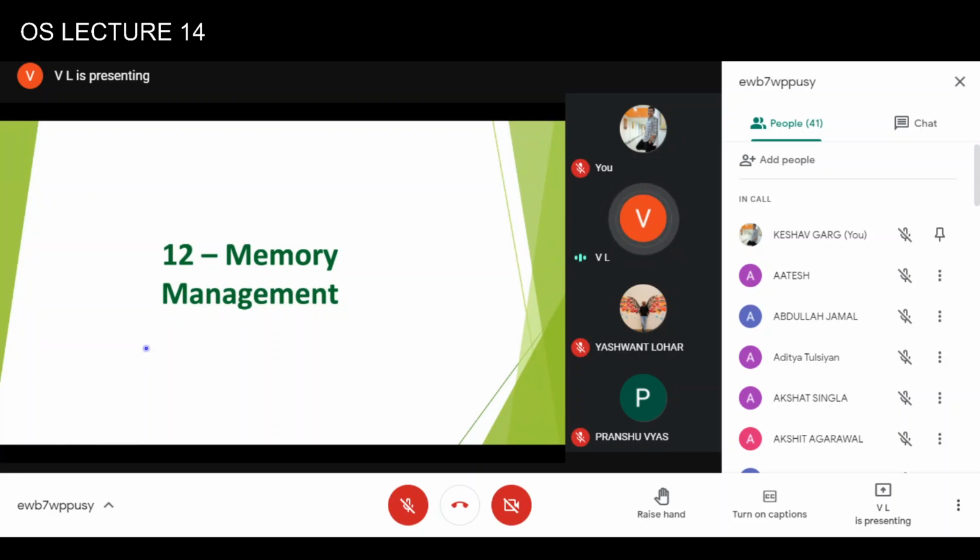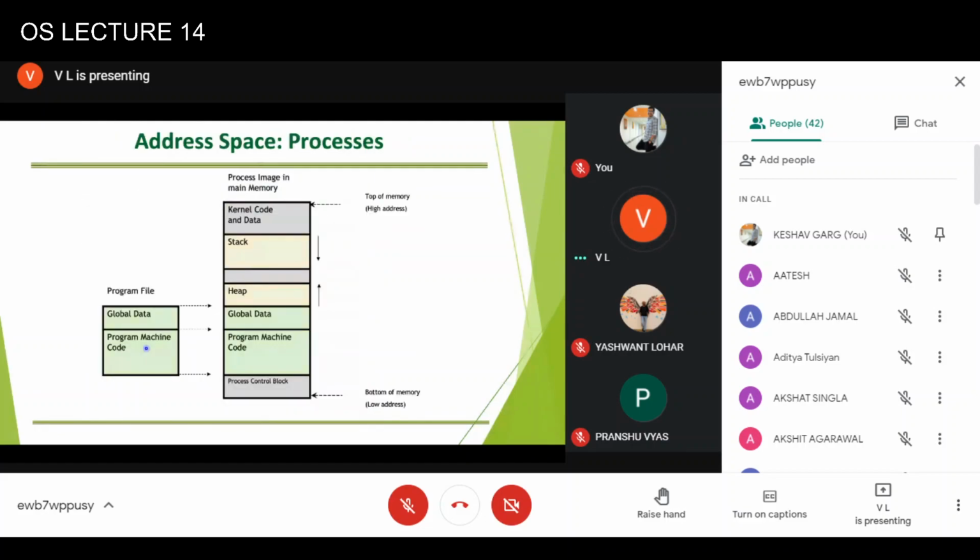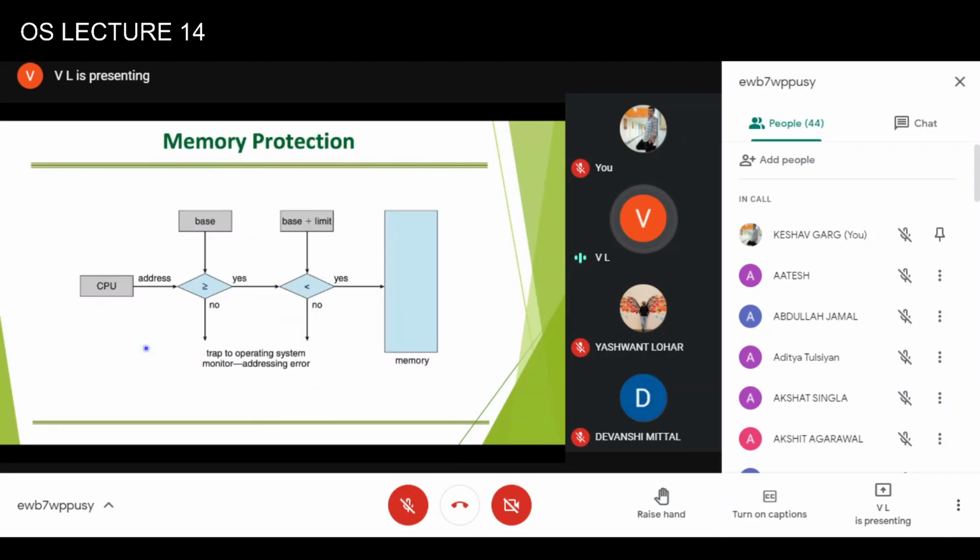We'll continue with the memory management. So in the last class, we discussed the virtual address space of a process and how operating system data structures also help in managing this address space. And we said that whenever an address is generated, the CPU will check it against the base and base plus limit registers. So if the address is greater than base but less than base plus limit, then only will access to the memory be allowed. Otherwise, it will trap to the operating system, which will either give an appropriate message to the user, terminate the program, or, depending upon the situation, allow the user to continue.